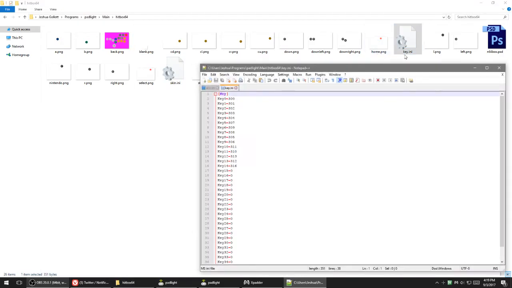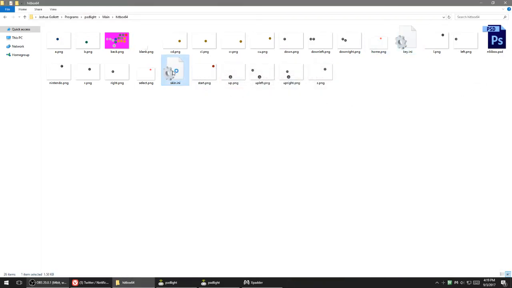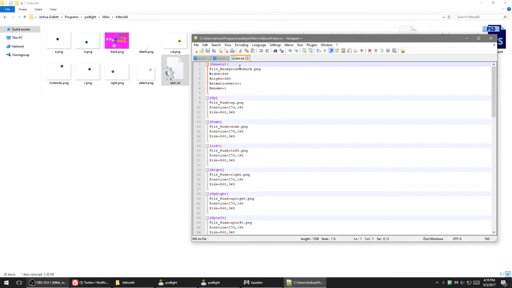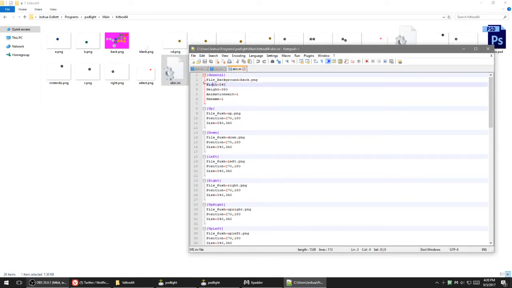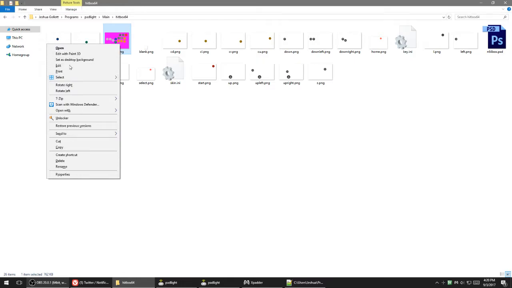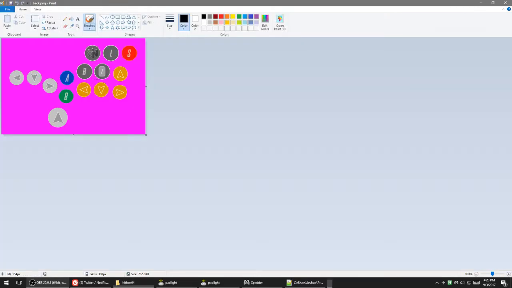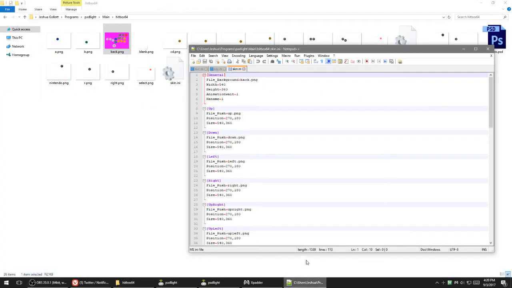Key any is still generated by the program, so ignore it. Open scan any. So we have the general. General has the background. This is my background. Let's just edit it in Paint. This is a color that I can chroma key out, and all of the buttons in their unpressed state. This is how I like to make my skins.